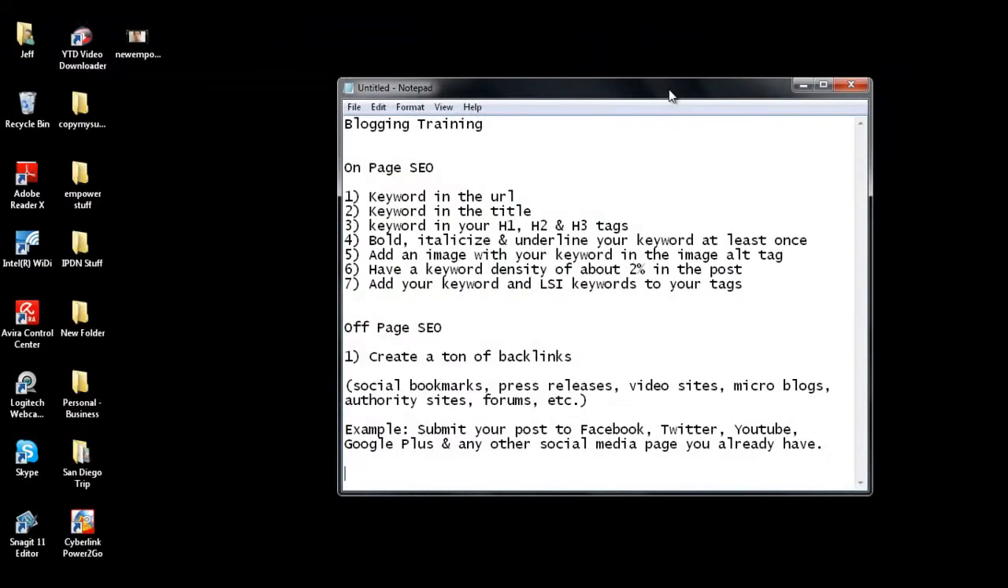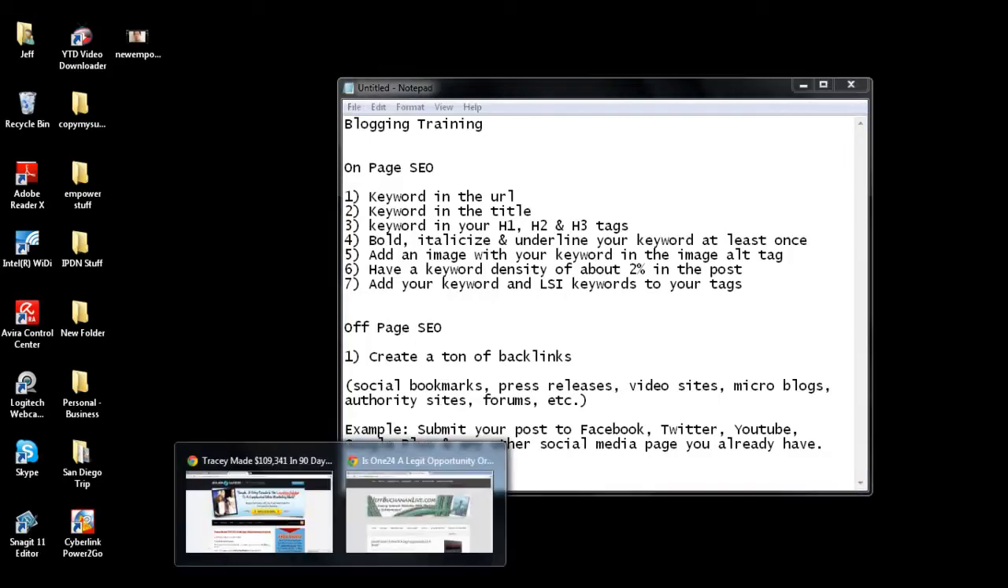So I made some notes here, and this is what I want to talk to you about. Number one, when you write a blog post, you're going to need to do some on-page SEO. And if you don't know what SEO is, basically it's search engine optimization. And search engine optimization is just basically this.